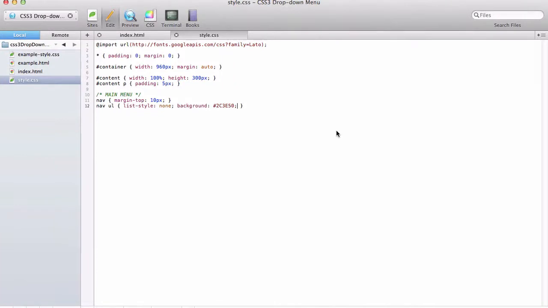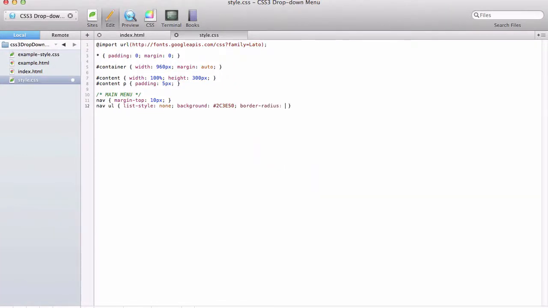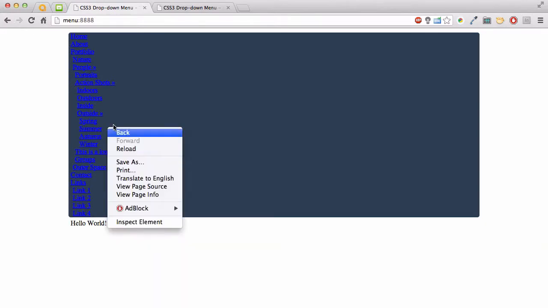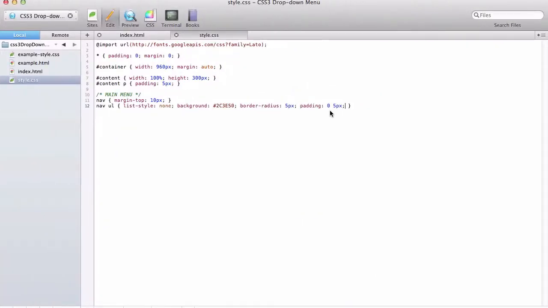Excellent. And we're also going to add a little bit of CSS3 here now and give it a border radius of 5 pixels. And we'll add some padding: top and bottom will be 0, so no padding, and left and right will have 5 pixels of padding. Just like that. As you can see, it's slightly curved and our list has padding, and you can see the sublists also have padding, and they actually also have backgrounds as well, but we can't see it obviously because the background color is exactly the same.